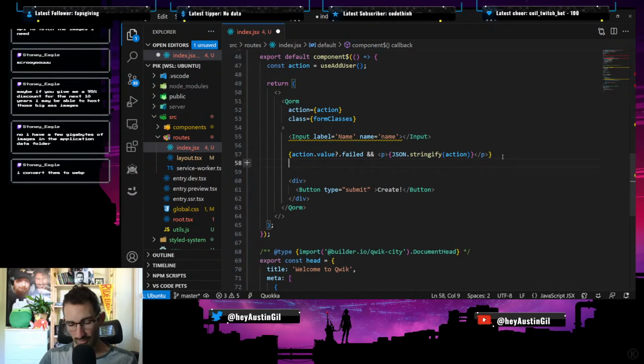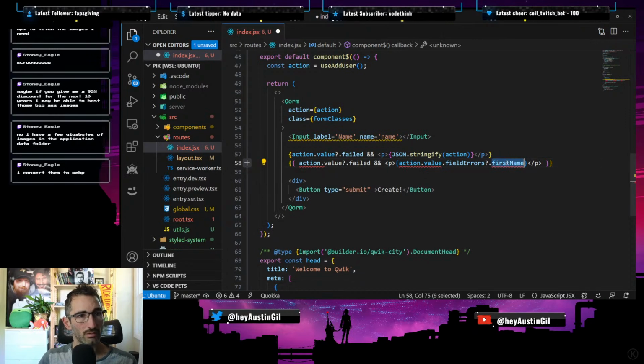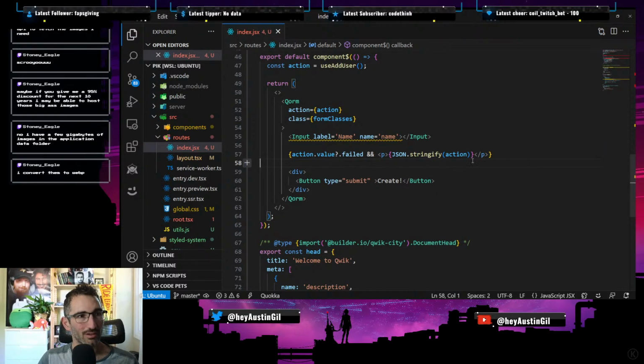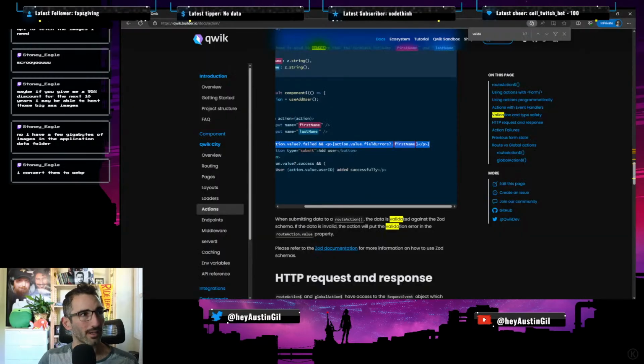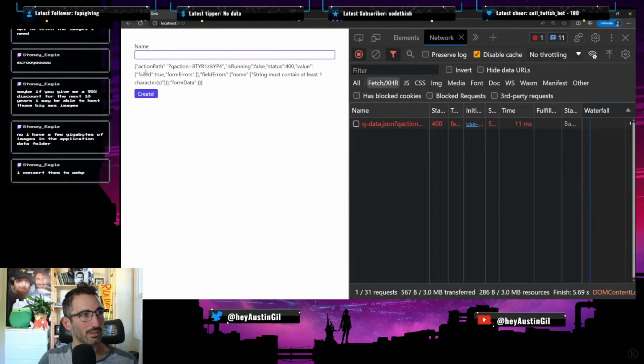Oh my gosh, that's great. They give me a really nice type definition, or typings. Good, cool. Create that. We get the error, and then we get this. The action path is running is false. Status is 400. Value is an object that contains failed true. Form errors. Doesn't tell me the form errors, because I don't know what form errors would be, but it does tell me the field errors containing name.